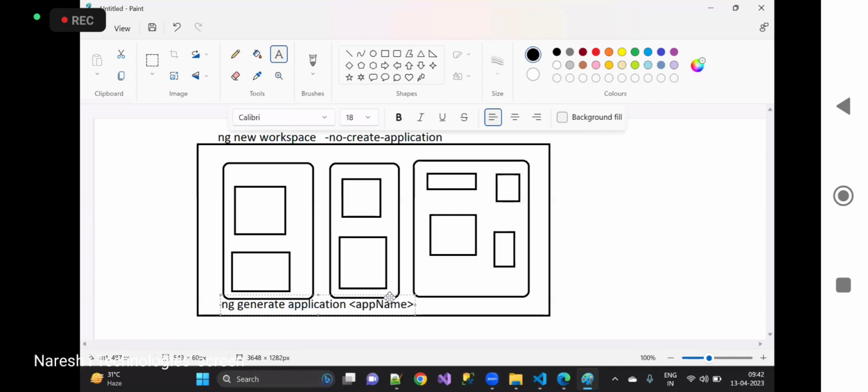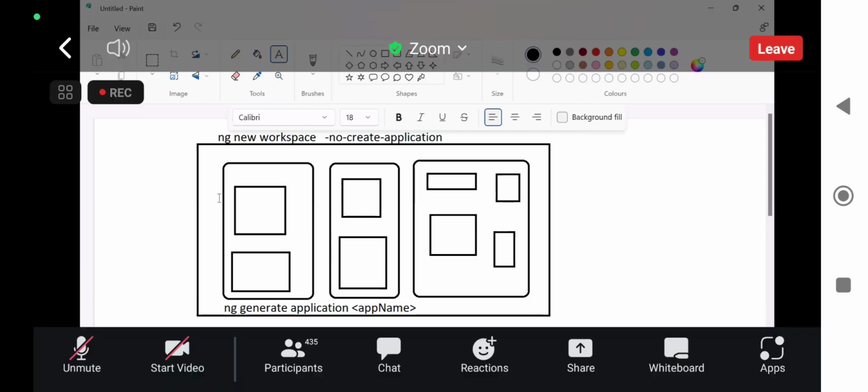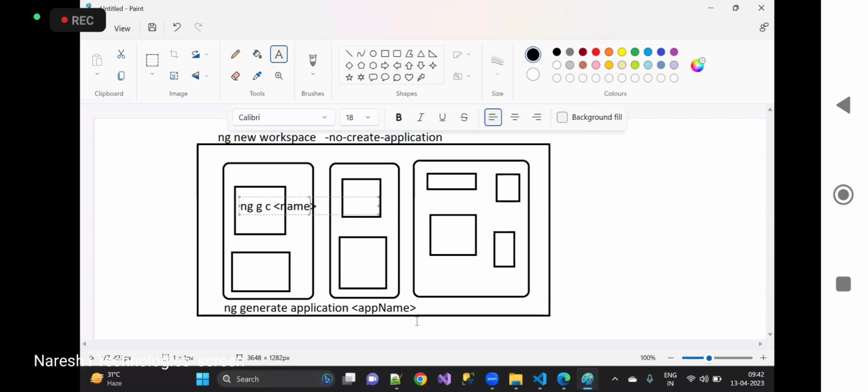Now I want to create, let's say, a component. Inside that project we have the component. So how to create the component? ng g c for the component, and then you can give some name for that particular component. That's it. It's a very simple command, but you will be using it much more in real time. So please try to follow that.